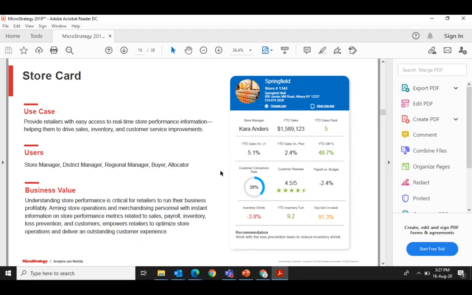In the present situation that we have right now, people are actually looking to save time and save money. So HyperIntelligence can be a perfect fit, because there is not a huge investment required on the monetary side, as you would have done with other BI tools.